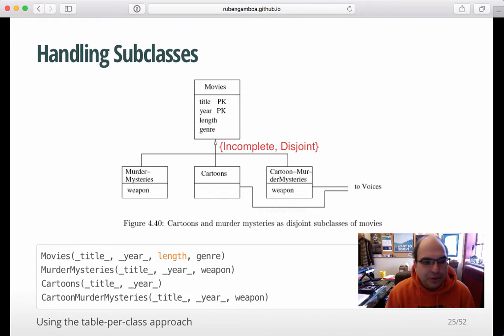Now, when I look at cartoons, cartoons only has title and year because it doesn't have any extra attributes to add. Okay, title and year are the primary key. So essentially, there's like zero information by being in cartoons. Well, that's not entirely true. There's a little bit of information. The extra information is this movie was a cartoon. Okay, so it's kind of like a set where, you know, the only important thing is that you're in it.